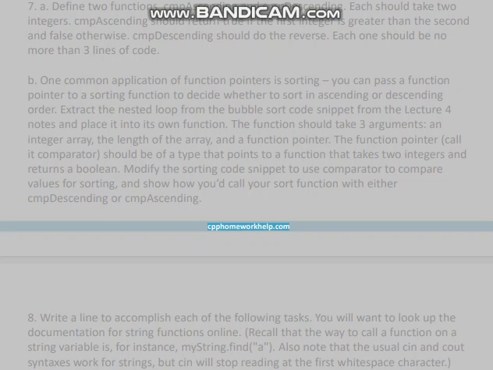8. Write a line to accomplish each of the following tasks. You will want to look up the documentation for string functions online. Recall that the way to call a function on a string variable is, for instance, mystring.find('a'). Also note that the usual cin and cout syntaxes work for strings, but cin will stop reading at the first whitespace character.